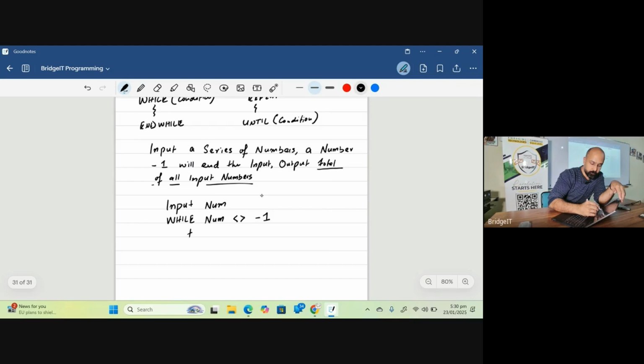We just need the total of all the values that have been entered. So total assigned to total plus num. Let's keep it this way. Okay. And we are going to input once again. Input num. I'm writing INPUT in all capitals, WHILE in capitals. Variables are in camel case, where the first letter is always capital.